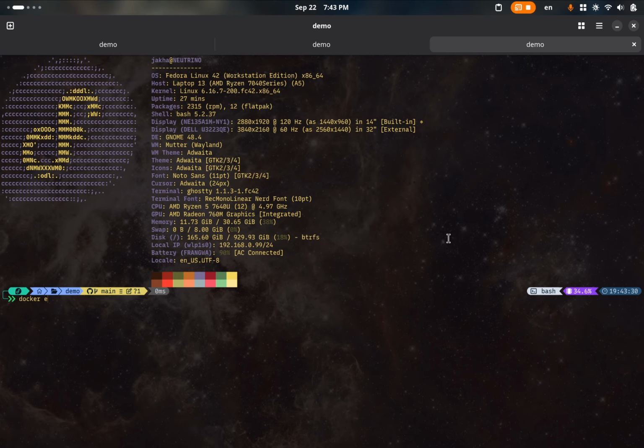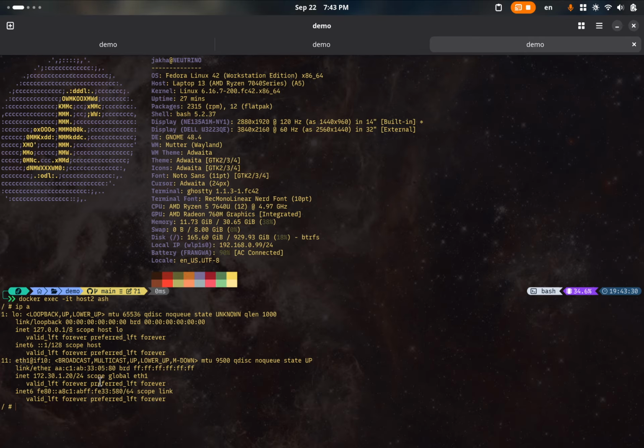So docker exec -it host 2 shell, again IPA, and again everything looks good. The state is up and the IP address is here. So now we can go ahead and play around.